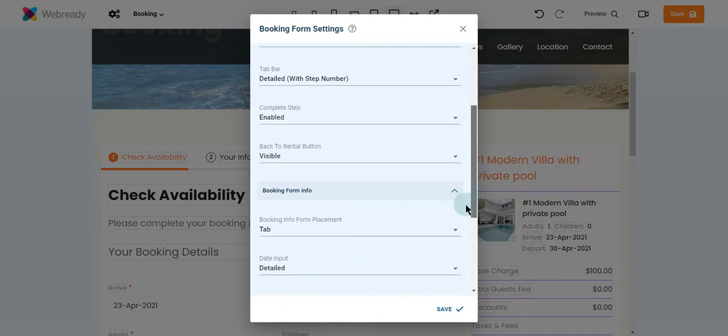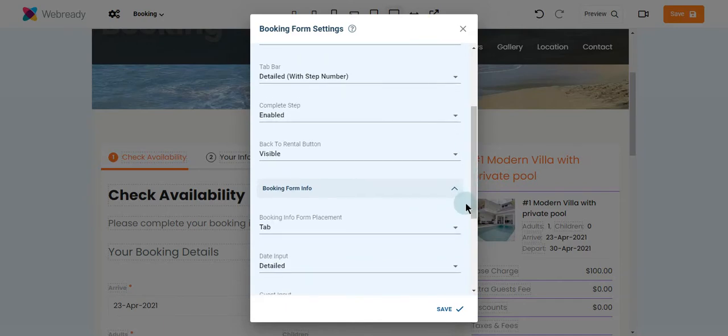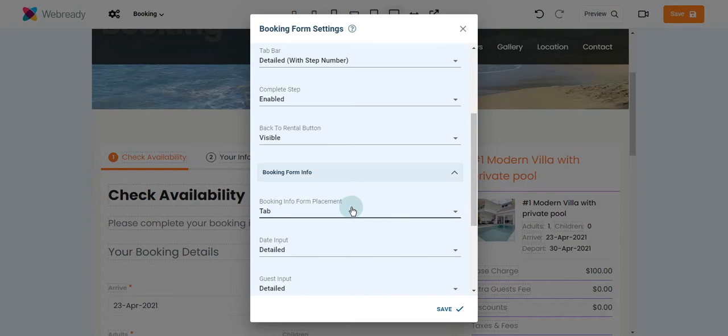Scrolling down to the booking form info, this section lets you specify where the booking form should be placed and allows you to adjust how the booking dates and guest count input fields are displayed. Let's take a look at the booking info form placement. You can choose between tab or sidebar.